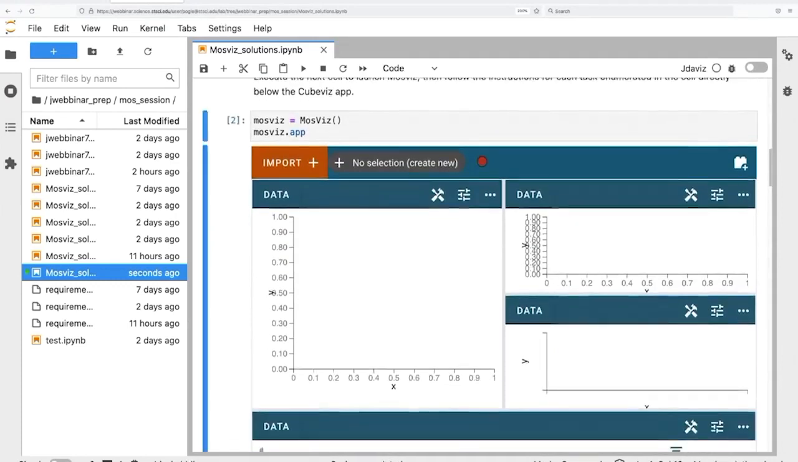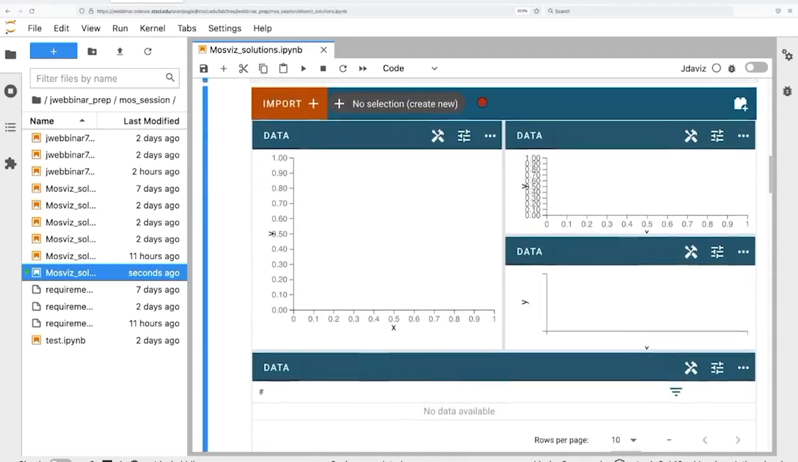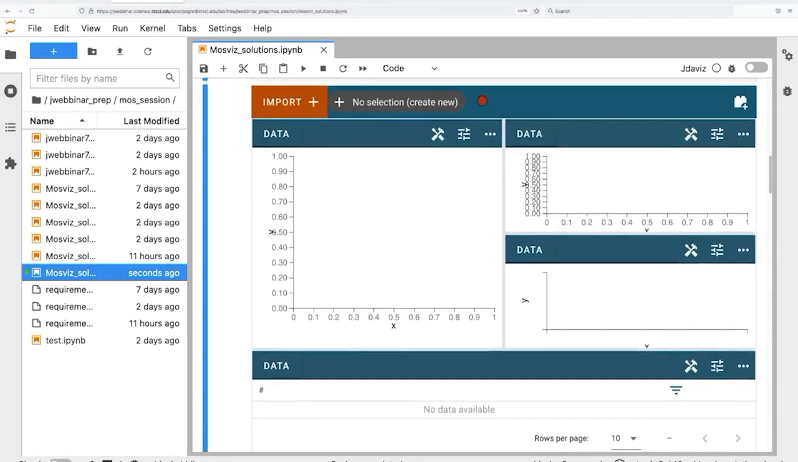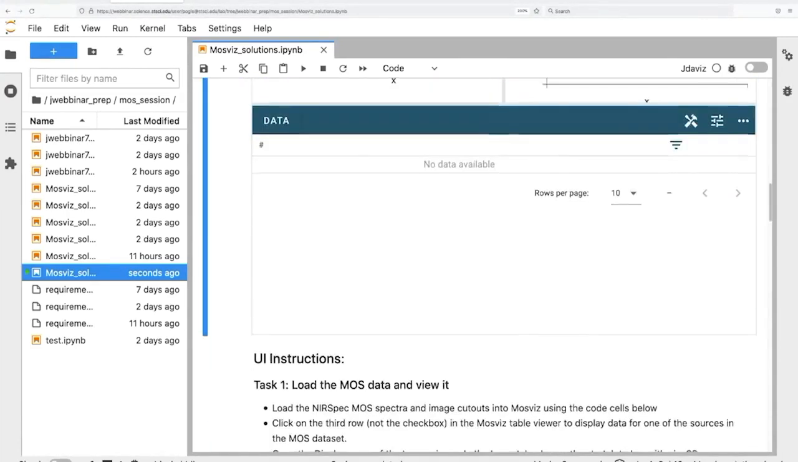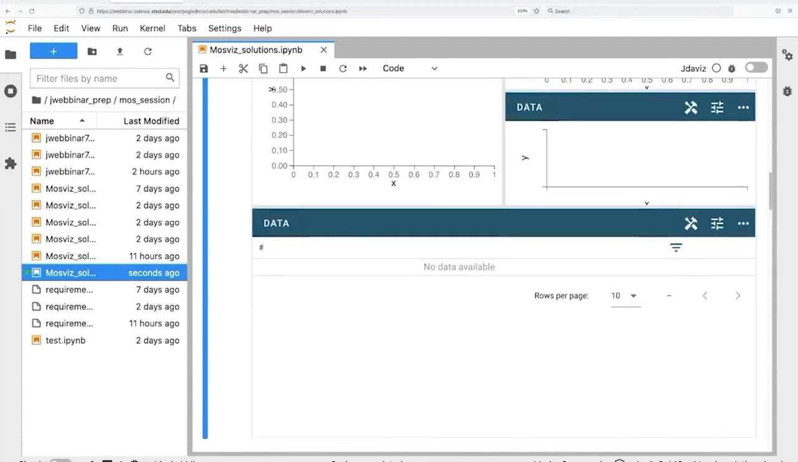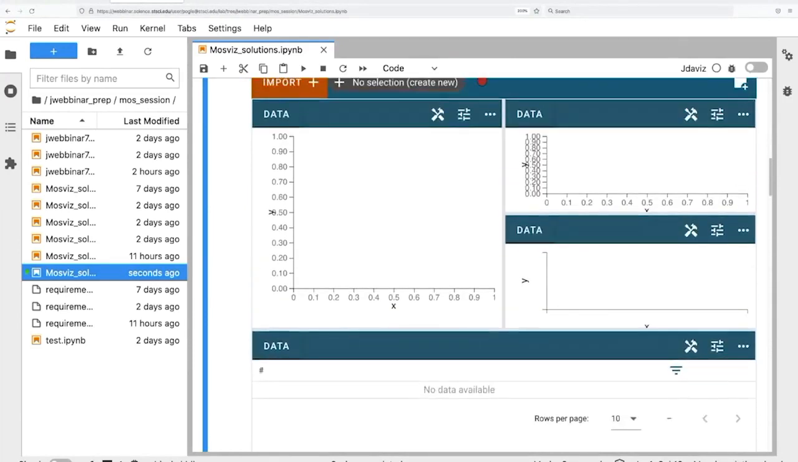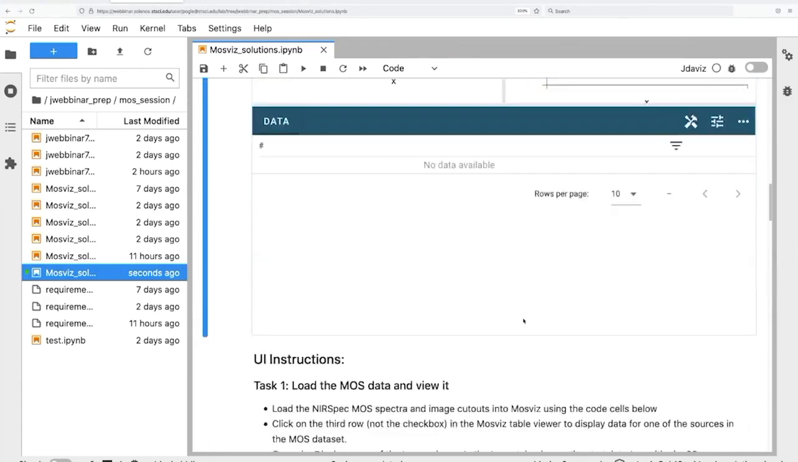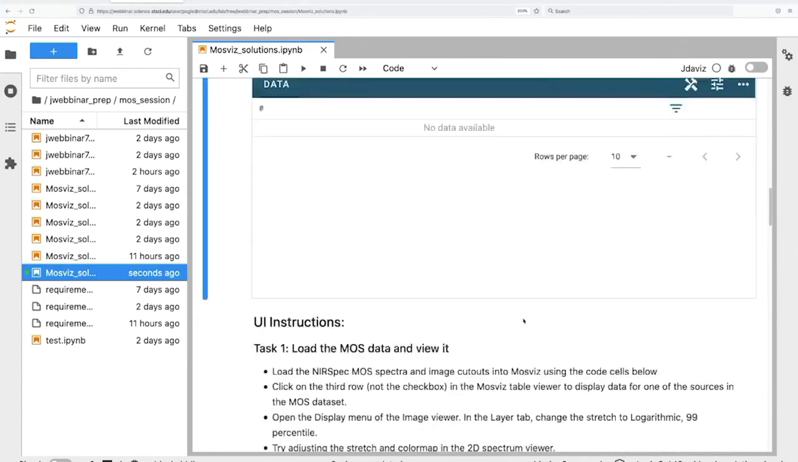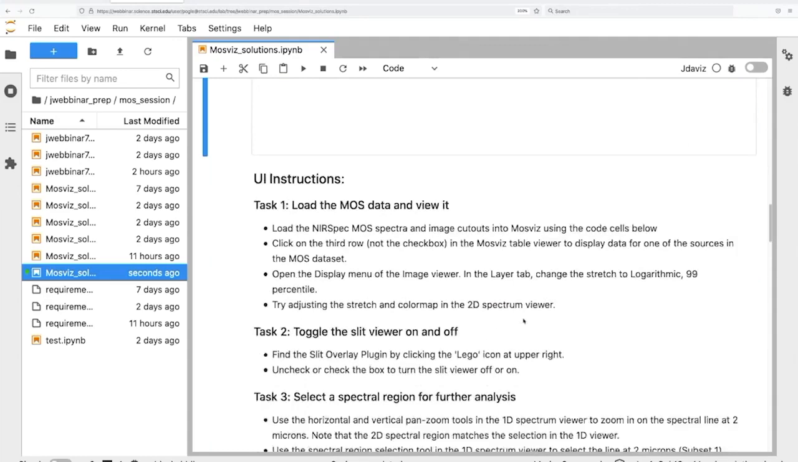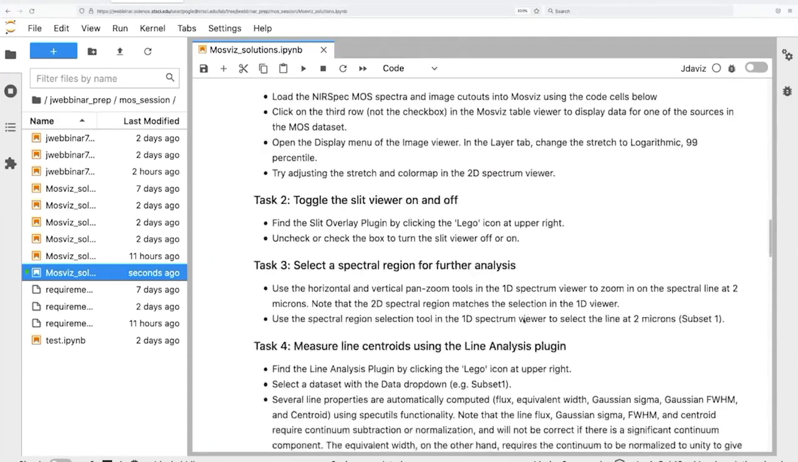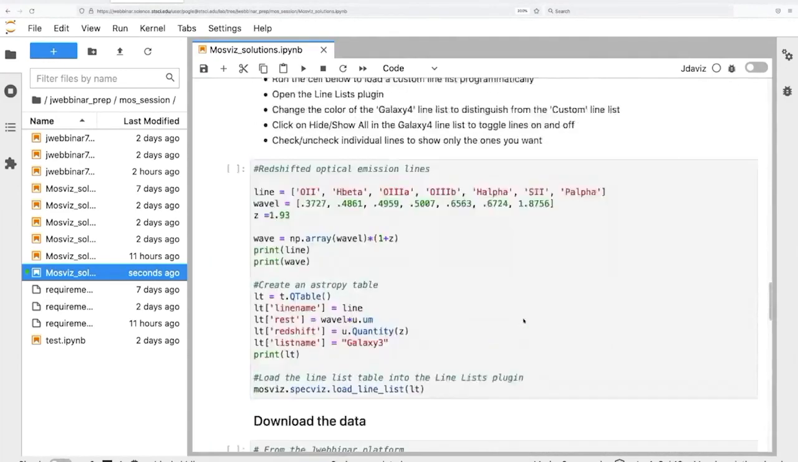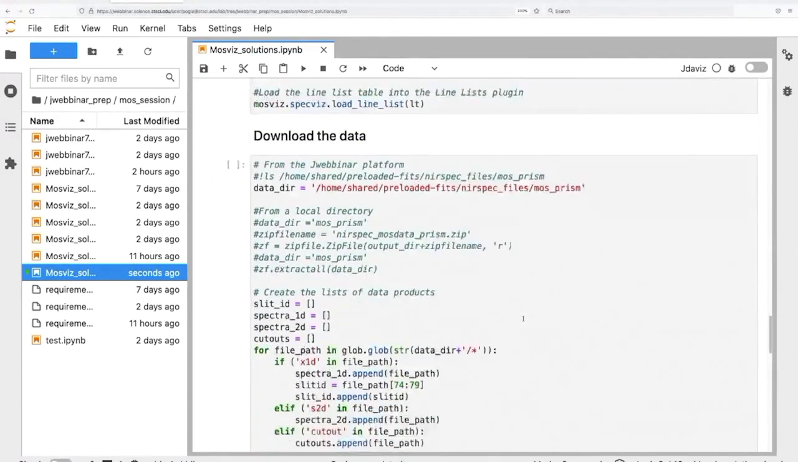What comes up is a series of panels where you can inspect various data sets. The heart of this for Mosviz is the table viewer at the bottom, and you'll see in a second when we populate that with data. You can view various sources in your MOS data set in the other panels. As I mentioned, below that cell you're going to have UI instructions, and we'll go through these tasks one at a time. All right, so the next thing we want to do is load the data from a cell.